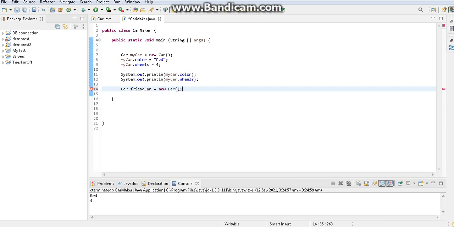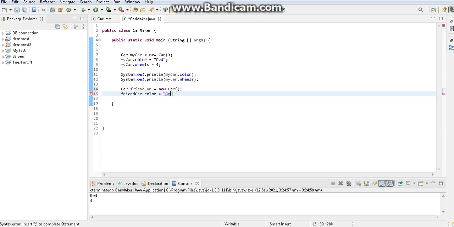This is the way to create an object, as I already said. The new keyword, right? New Car. It's the same, only the name is different: myCar, friendCar. Again I'm going to assign values to his car, so I will say friendCar. Since this is a car object, whatever values the template or blueprint is holding, the object can have the same values. So color and wheels. I will say friendCar dot color. Let him have a green color car.